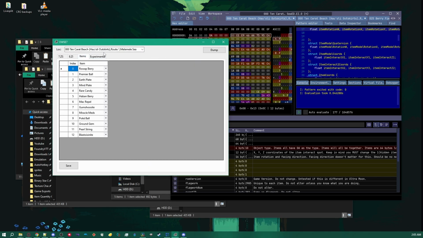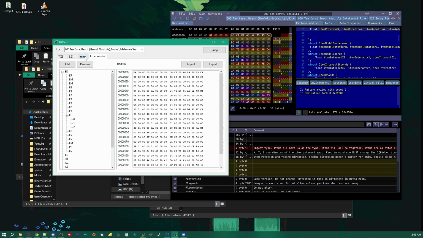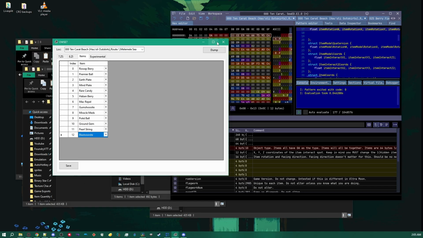I have all of my item changes in here. Remember, if you are changing the item quantity, once you've changed the quantity, don't ever change the items in here, because it will change the quantity back to 1. Warning you right now. Also, don't hit save. That will do the same thing. It's already saved. Once you import, you're good. Don't hit save. Just close this.